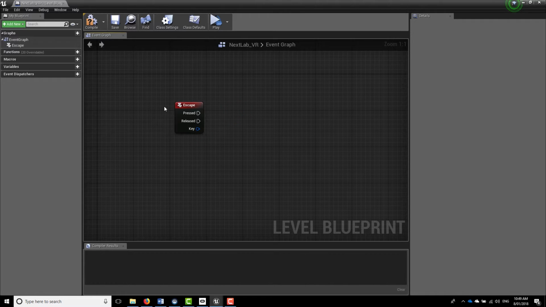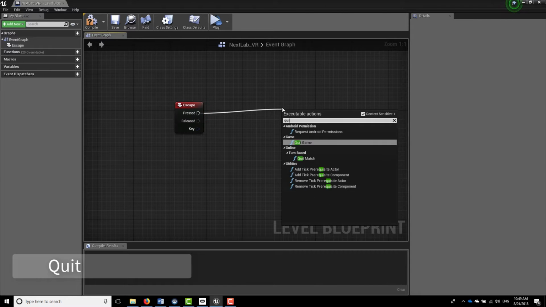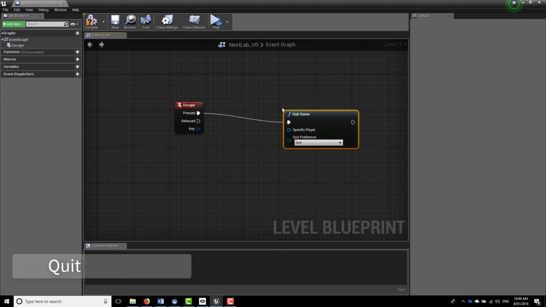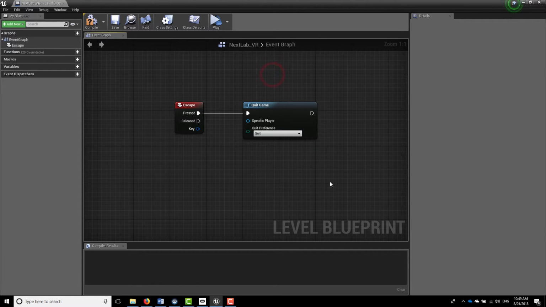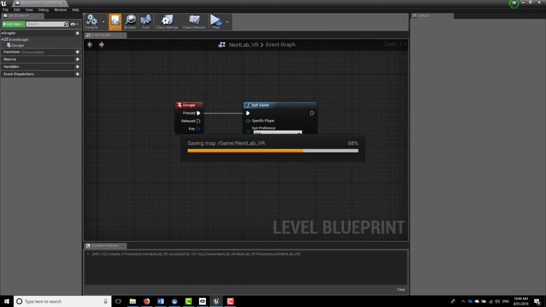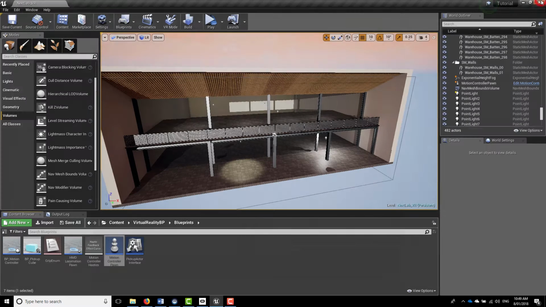Next, we are going to drag from the pressed output node and release, and type Quit Game, and select the Quit Game function. What we have done here is told the game that when the escape key is pressed, that we want to quit the game. Now we can compile, save, and exit the Level Blueprint editor.